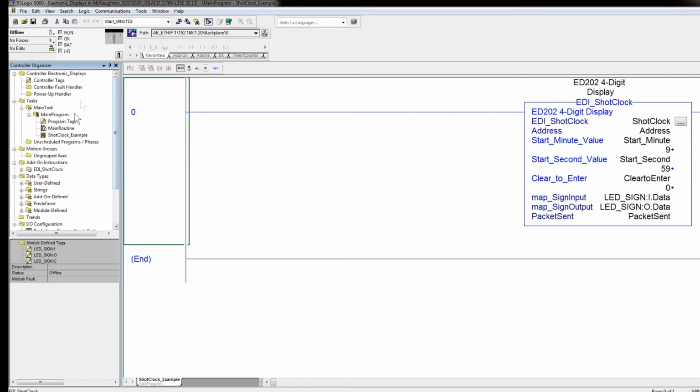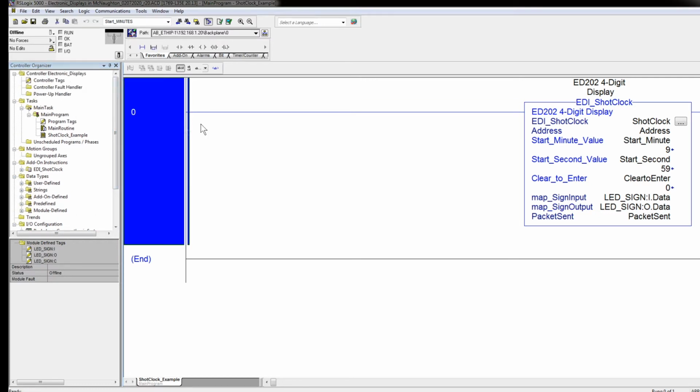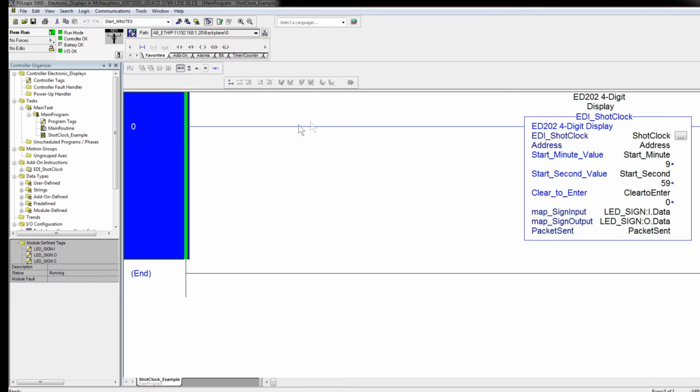This particular sample code has one rung of ladder logic in it with the AOI already imported. You'll notice that the rung just stays true all of the time, so let's go ahead and go to our communications and go online with this project. And we'll get online with it and we'll demonstrate how the shot clock works, okay?